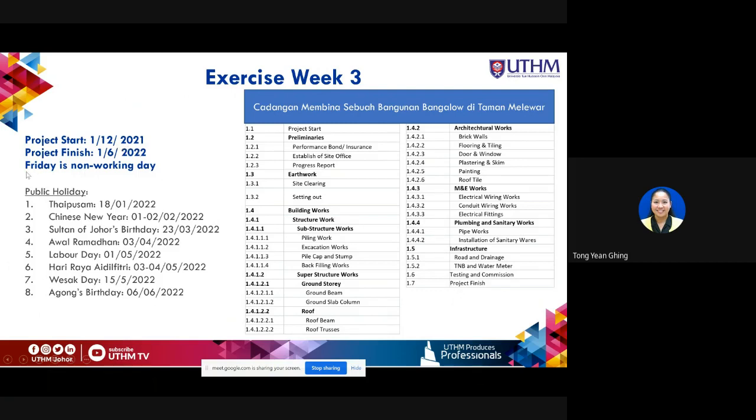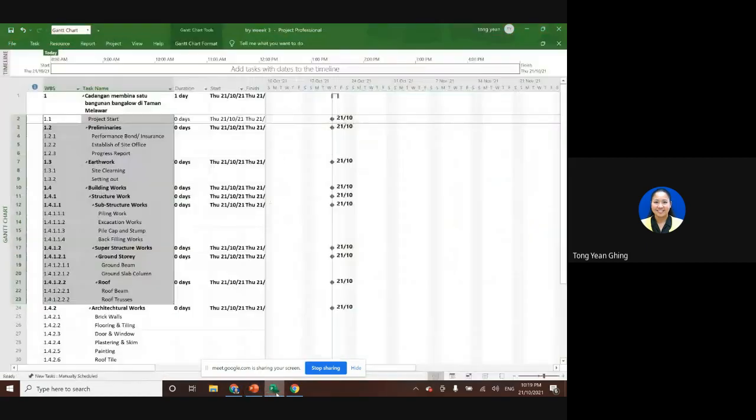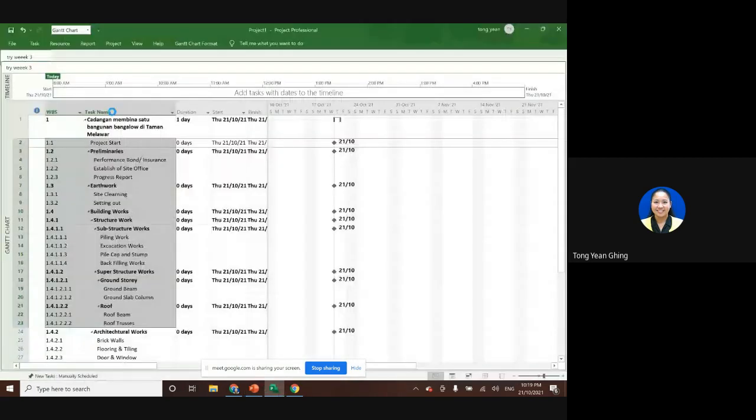period, and then set Friday as a non-working day, and input all the holidays over here. So we want to do this exercise. So let's open the Microsoft Project. So let's open a new Microsoft Project.